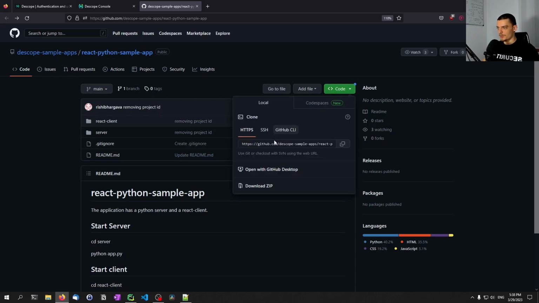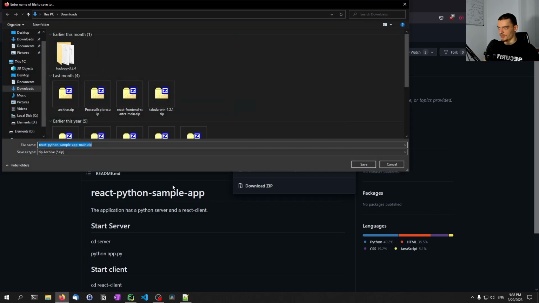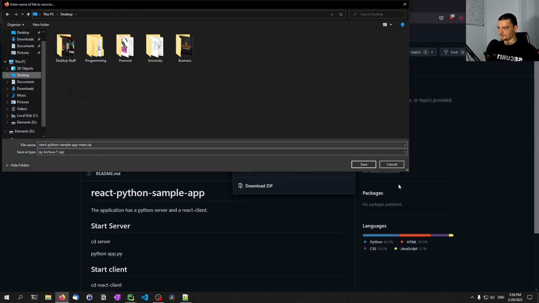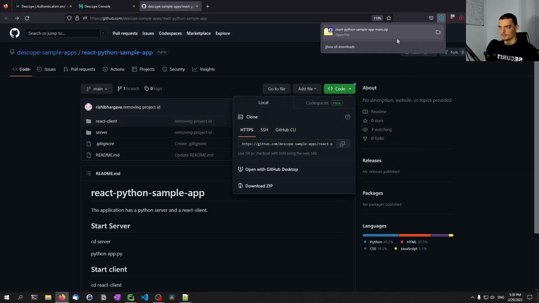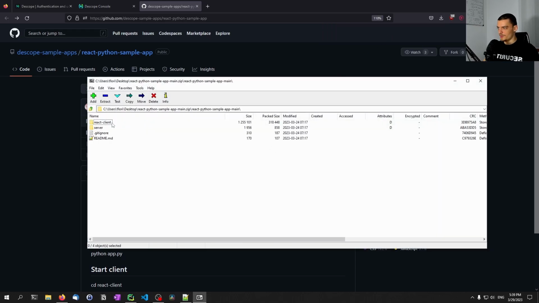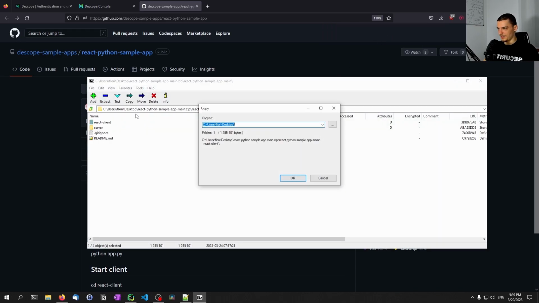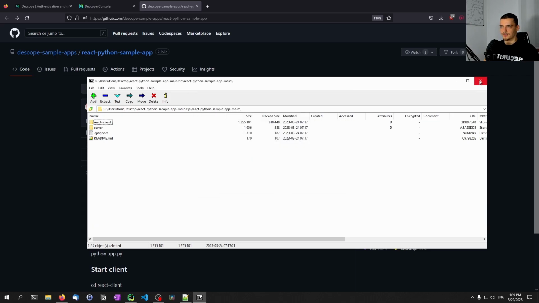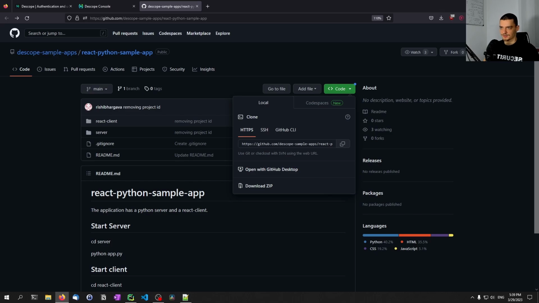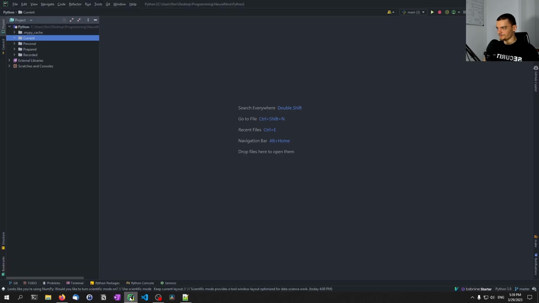So what I want to do is download the zip file for this repository just to get the React code. I'm going to save it on the desktop. I'm going to open this and unpack the React client. I'm not going to unpack the Python server because this is what we're going to do ourselves. But what we're going to do now is open up a command line. I also already have this development environment set up here.